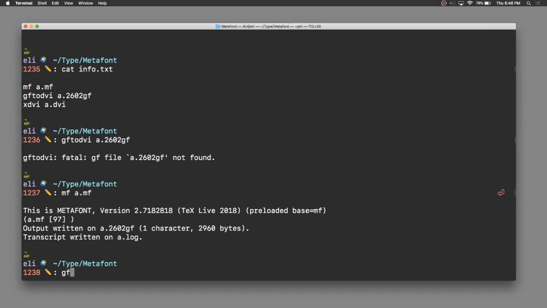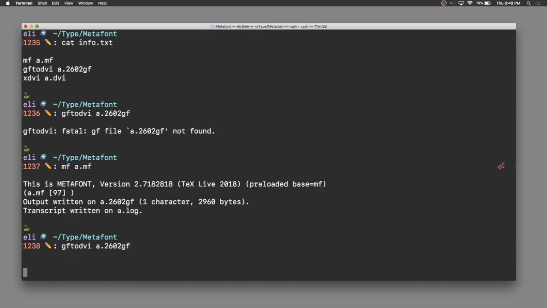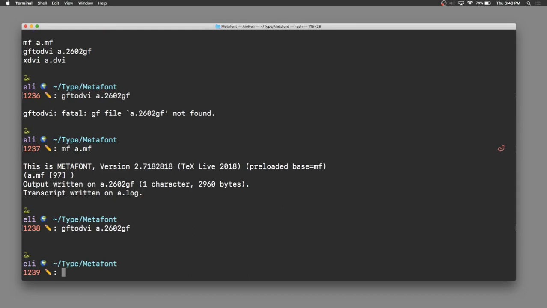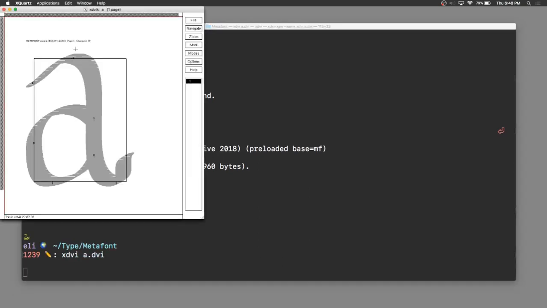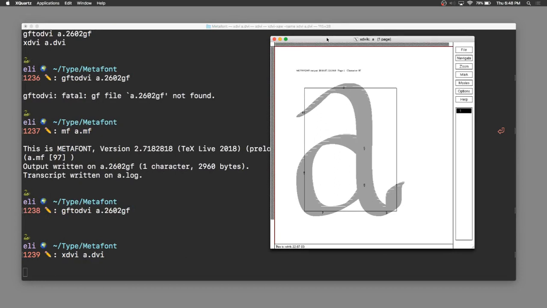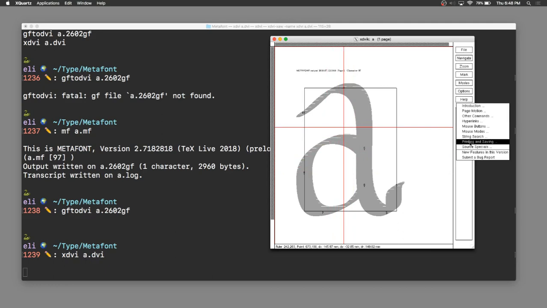So I compiled it, mf a.mf compiles it, then you do gf to dvi, which converts to dvi, and then you do xdvi, and so that launches. Whoa. Damn. So it renders it at a certain size, or it creates a glyph? It creates a glyph. And it's this really cool thing it brings up, basically a glyph editor.